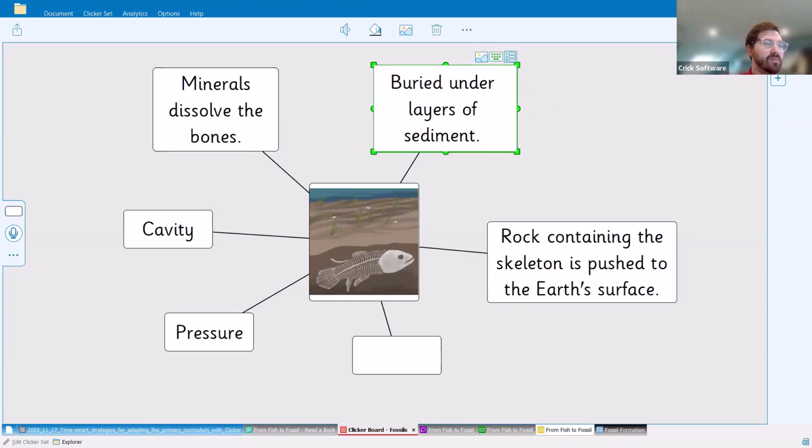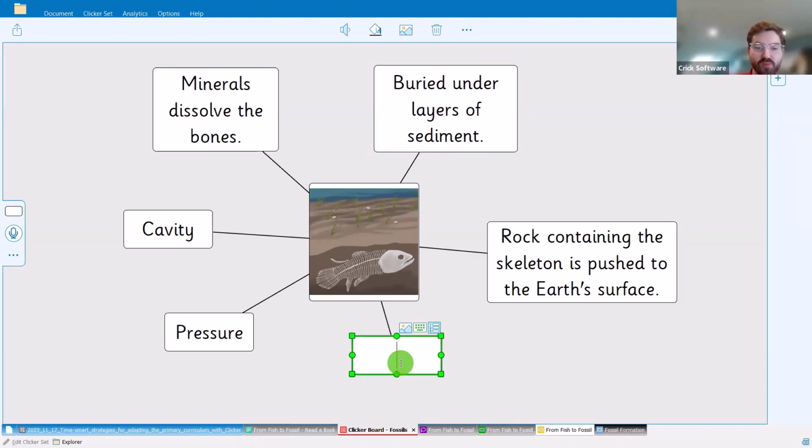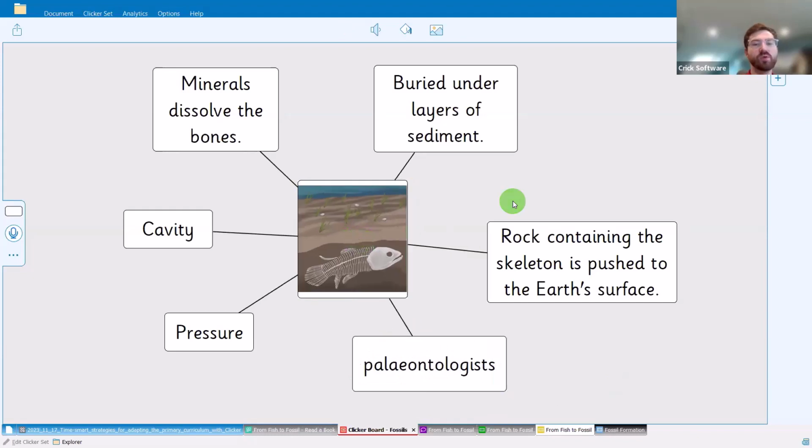There we go. And then, of course, if we've got any keywords like paleontologist, which is quite a complex word, we can also paste that in as you can see. So we try to make our Clicker boards really simple. We can still insert the pictures for that visual element.